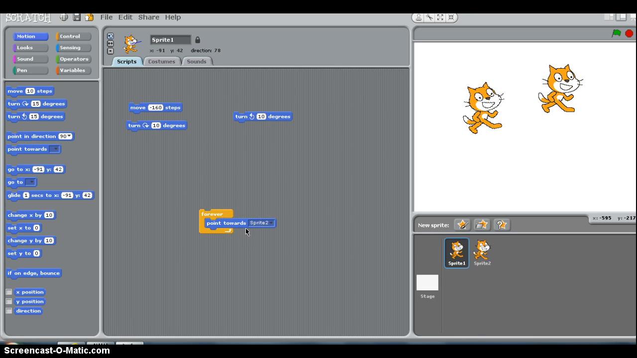It can point towards another sprite, or it can even point towards the mouse pointer. Let's see if this is going to be the same with mouse pointer. So my mouse pointer is here, it's looking at the mouse pointer. I'm going to put it up here, it's facing the mouse pointer, and as I move the mouse pointer, the cat is looking at the mouse pointer. I'm going to stop this code and move on to another code.